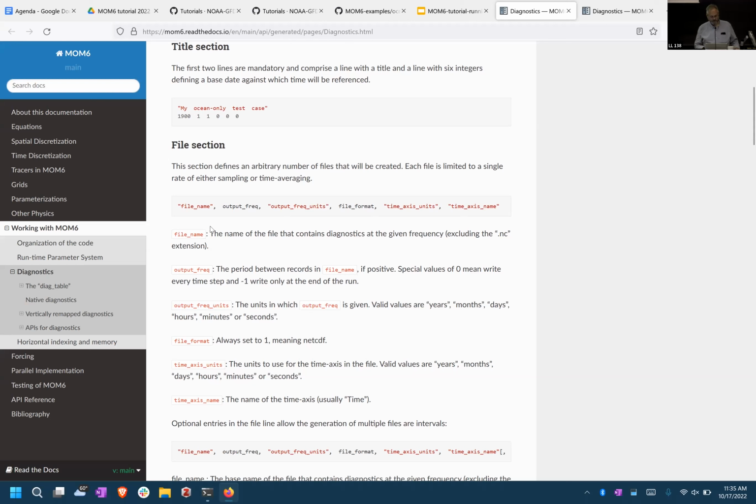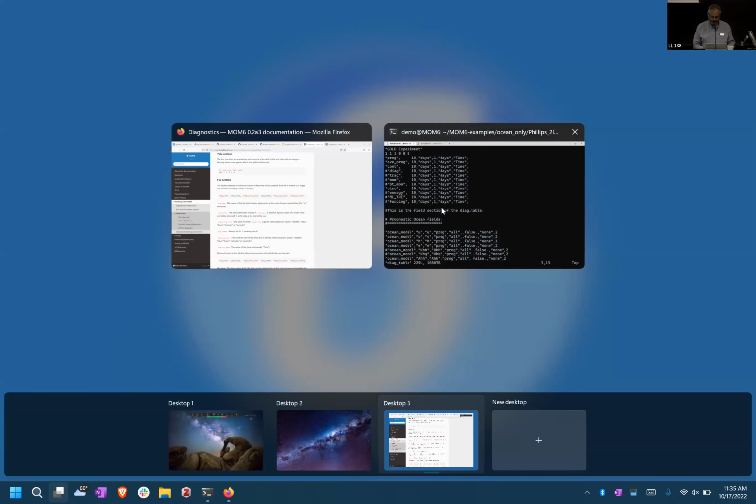The format of the file section is a file name. There is a frequency attribute. There are units for that frequency. And then there are some other things to do with file format and the time axis units and so on. So I'll show you what those look like in the actual file that we're using right now.